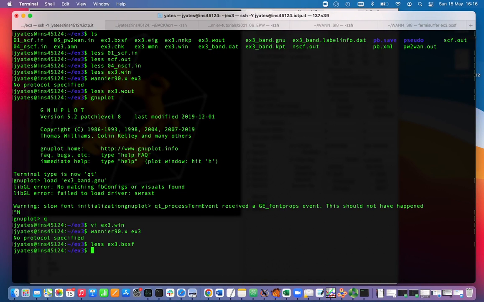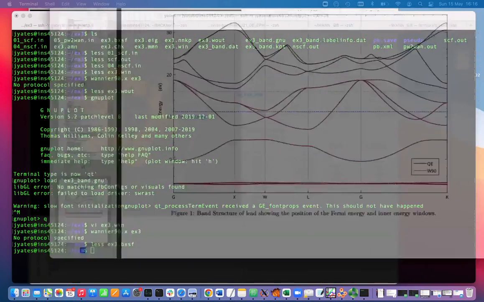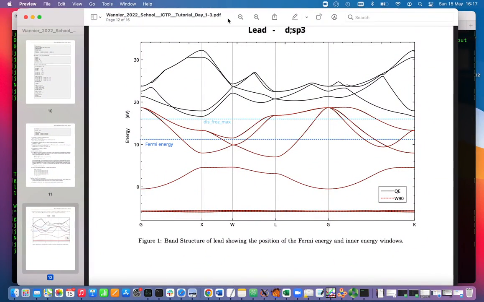Now, let's look at an extension to this. If we just went back, we look at lead. First of all, if we just want the Fermi surface, why did we bother getting the D states? We don't need them. Equally, why did we do a disentanglement?